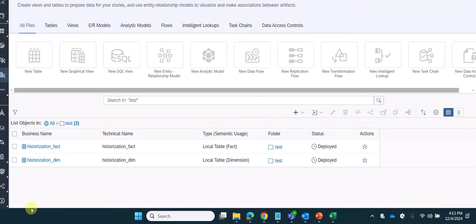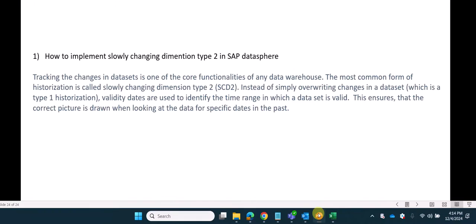So today we are practically going to implement slowly changing dimension 2 in Datasphere. Before moving ahead, let me explain what is meant by slowly changing dimension 2. There are different types: SCD1, SCD2, SCD3. SCD1 works in override mode. SCD2 is where we keep track of historical changes. Whatever changes happen historically, we maintain all those changes in the system.